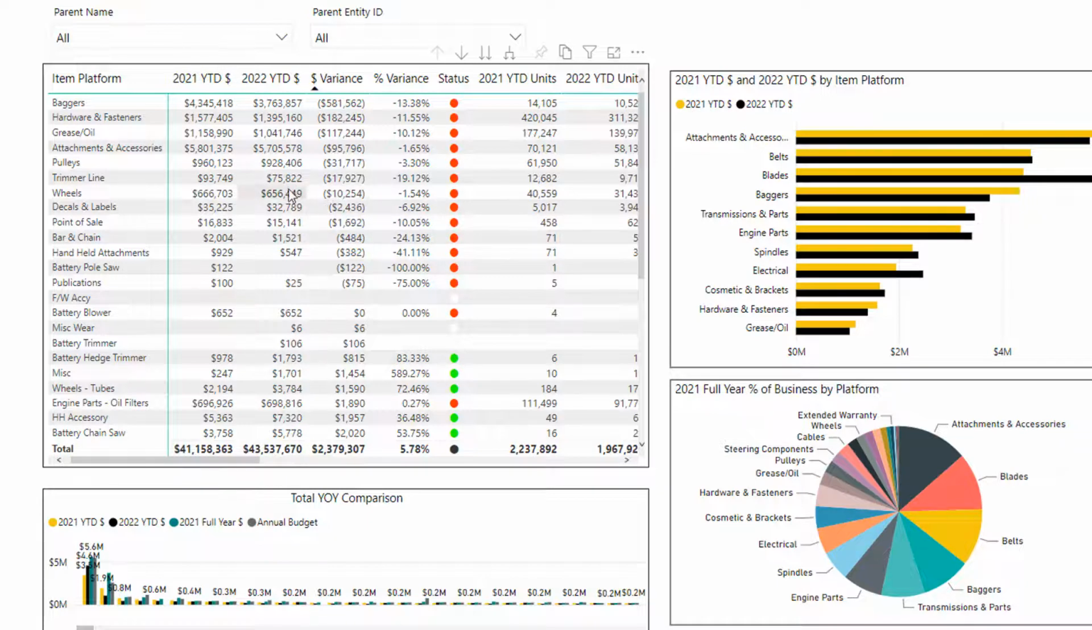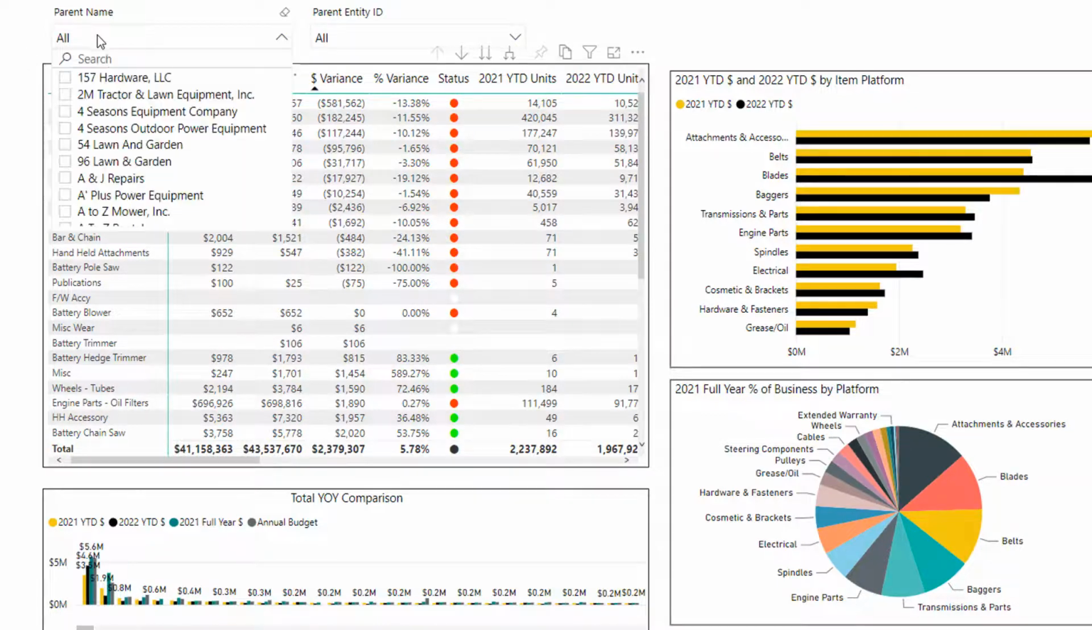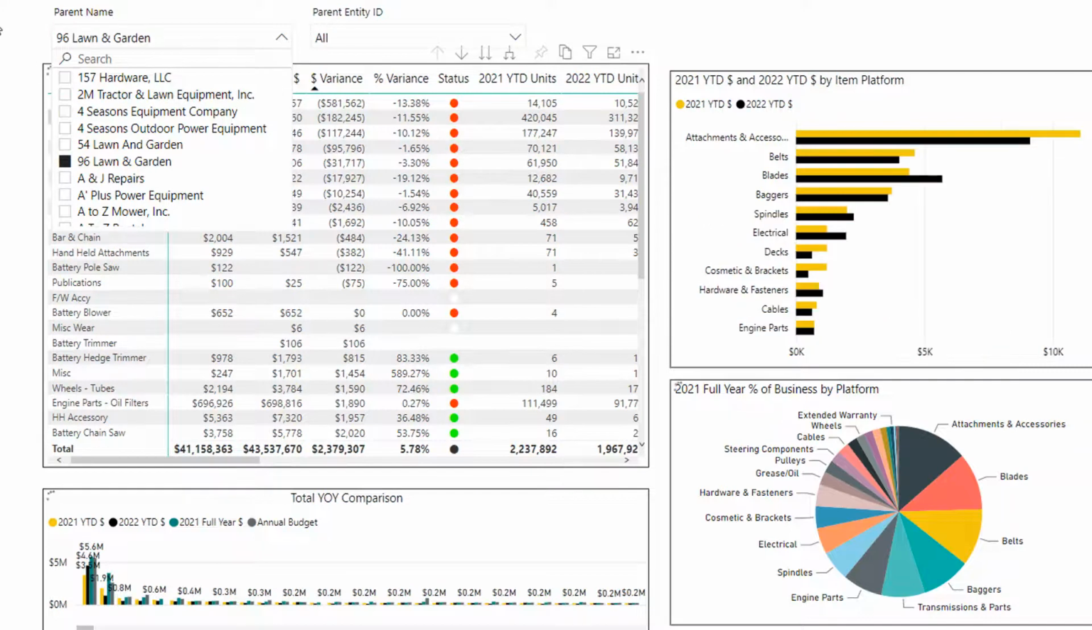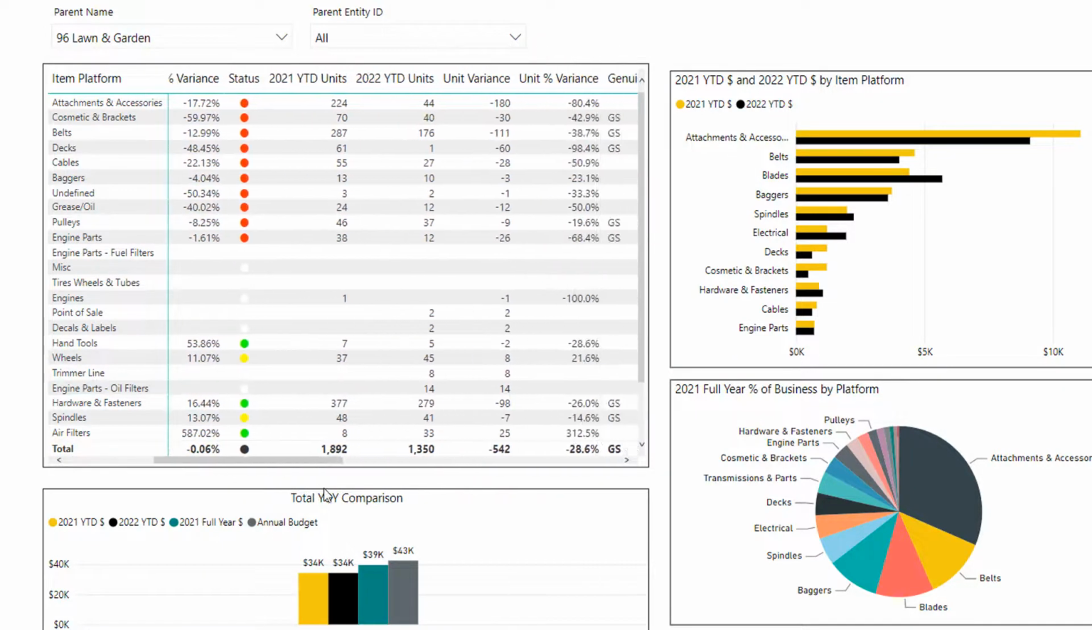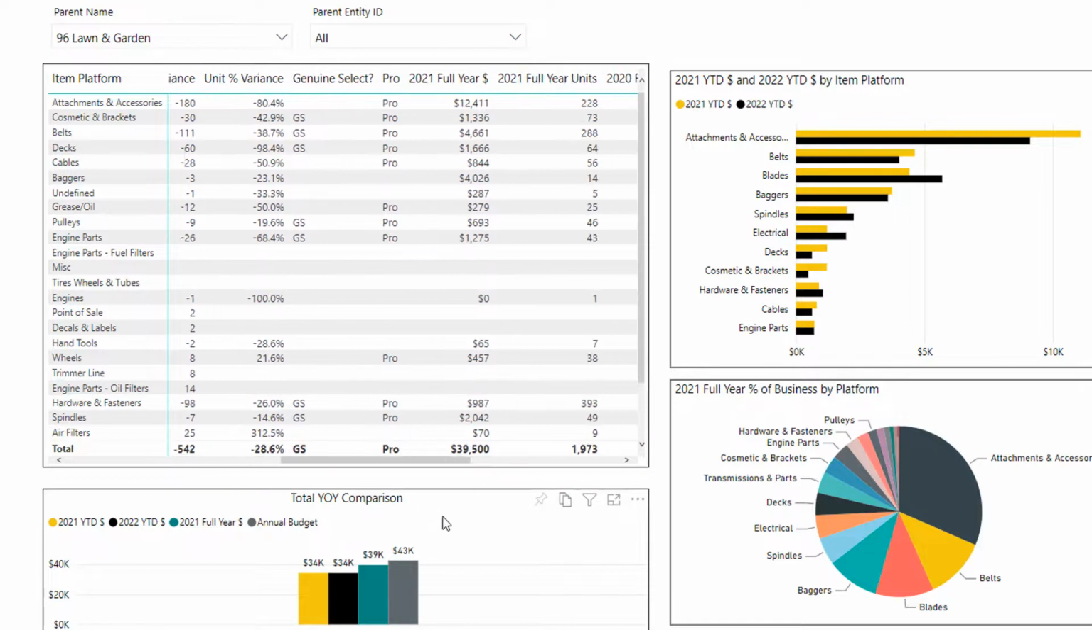The last item I want to show here is, so you see here, I'm on the tool, I have all of my parent listed. I'm actually going to go ahead and select the dealer. Just for this one, I'm going to go with 96 Lawn. Once it pulls that dealer information, now you can see just that dealer information in this table format. Again, 2021, 2022, etc.